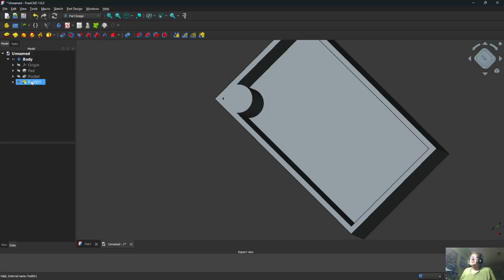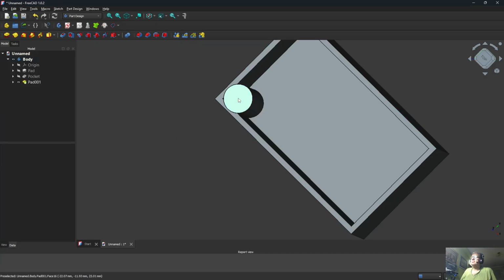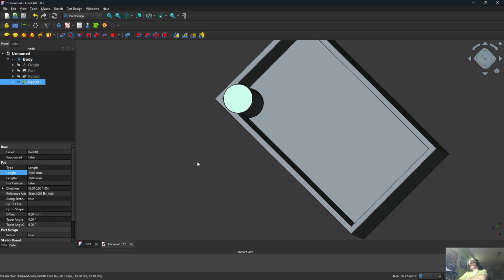Okay, that pad, this pad, 20. But if I change the size of this pad from 20 to 0.1 millimeter, what will I get now? Look at this. So why is FreeCAD doing this? If it is the same size as the wall, it will automatically integrate this pad with the walls.